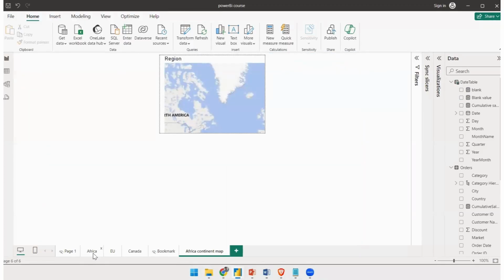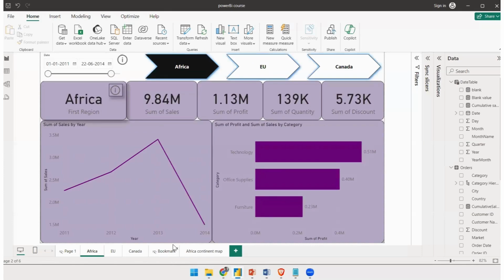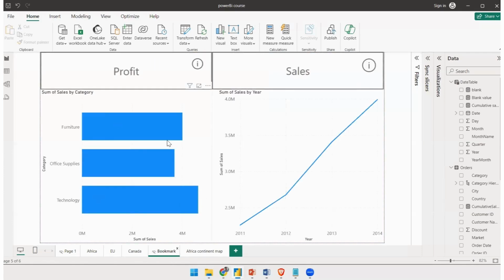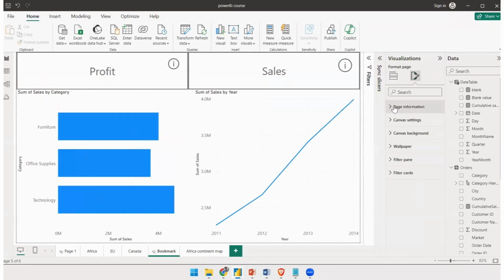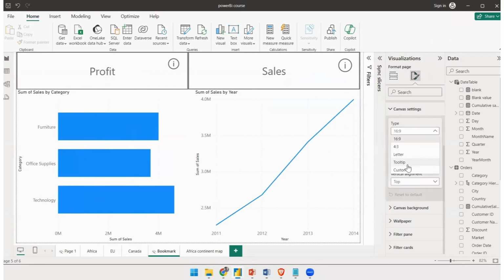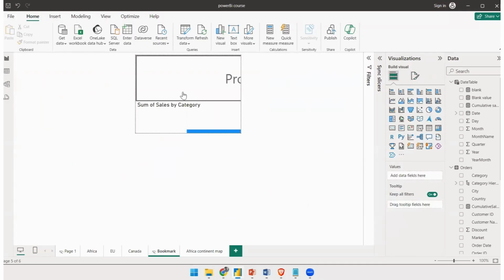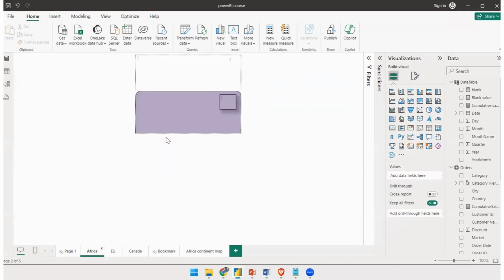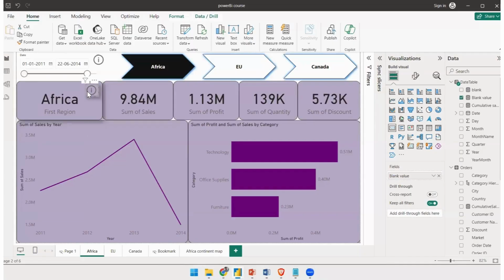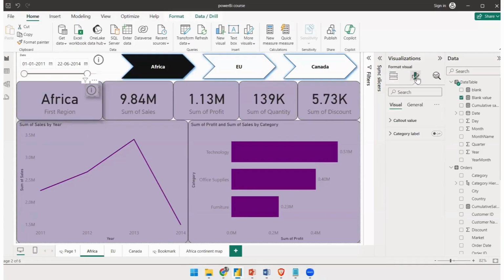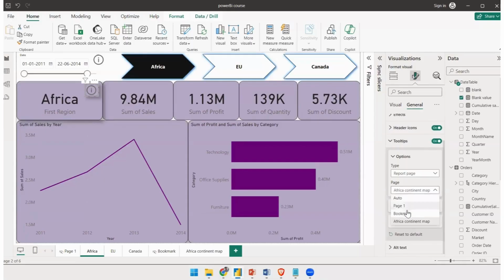So what I'll do is, let's say that I have created this page over here. I can even use this as a tooltip. So again, what you need to do is go in the visualization option, just format this report page in terms of a tooltip. The name of this particular page is bookmark. Go in the Africa report page, select this box. Again, go in the format visual, general option, the tooltips, and over here, I will select the bookmark page. As soon as I hover over here, it would start showing me that particular page.